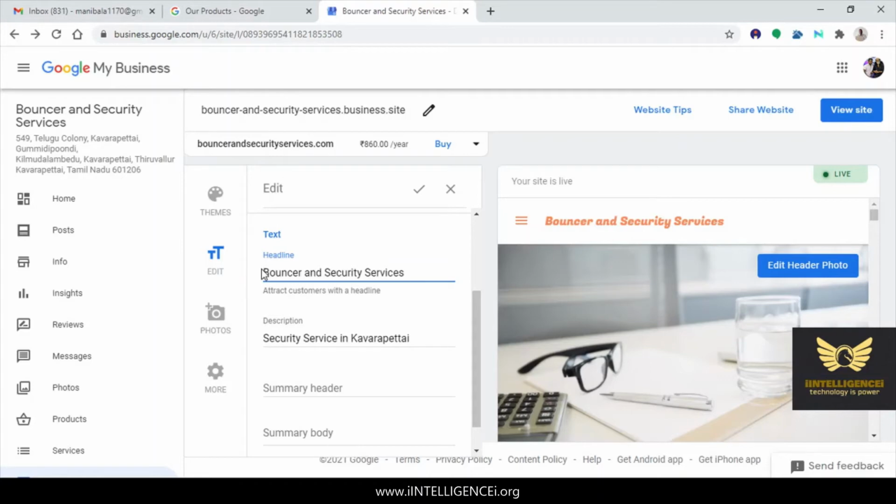It's called Prime. PRIME. Right. Prime Bouncers and Security Services. Description. If you want, you can change it later on.